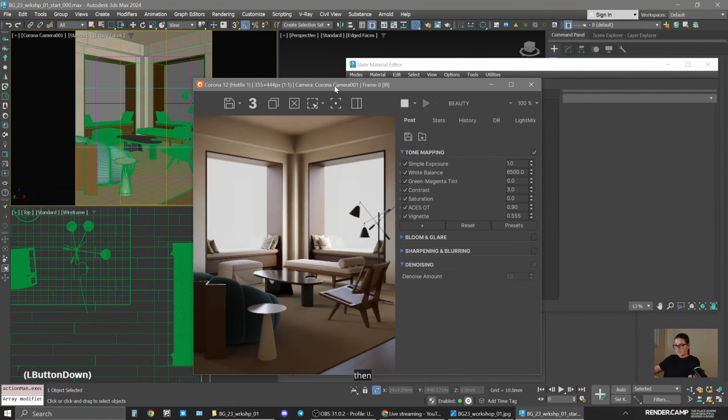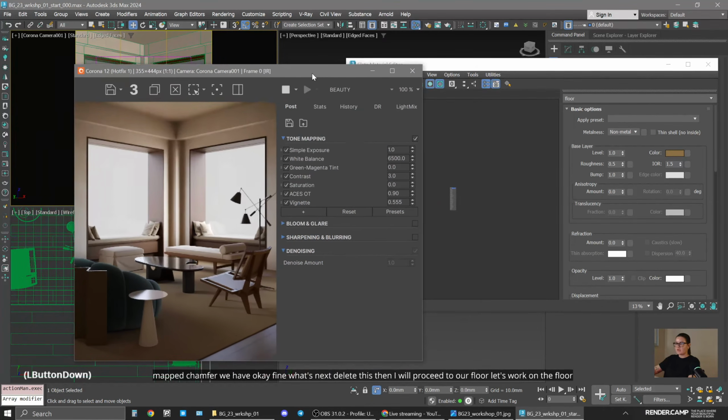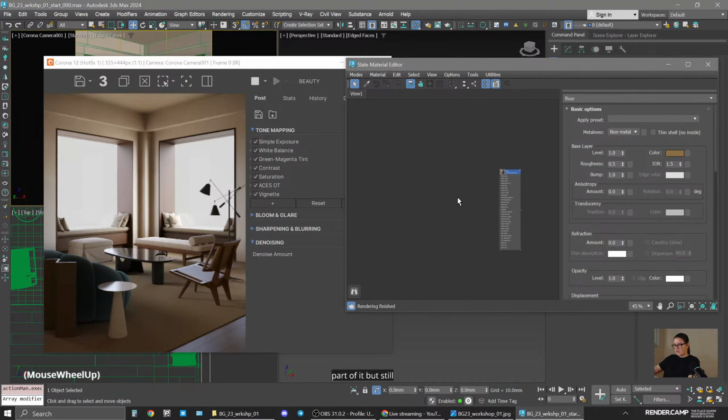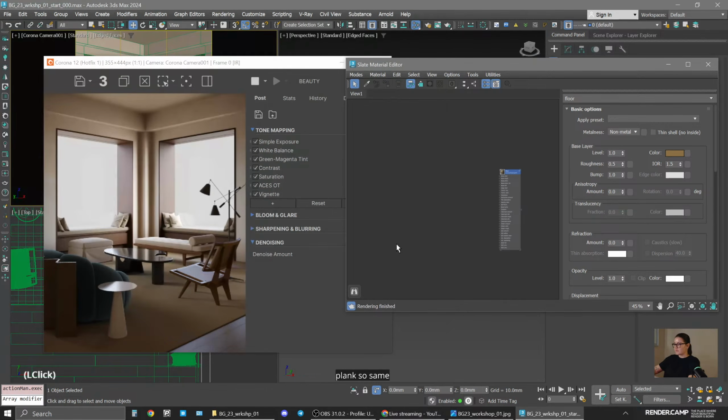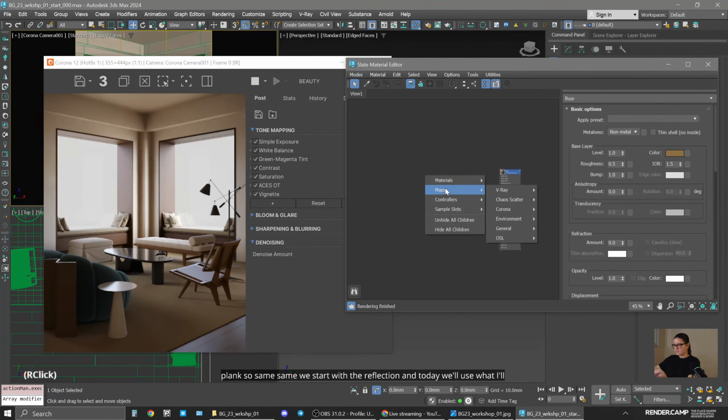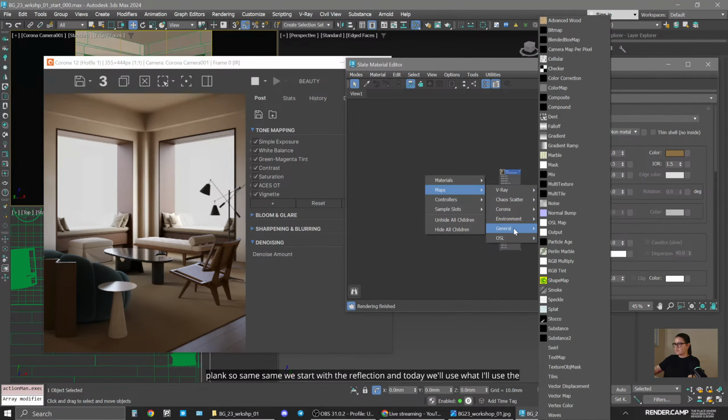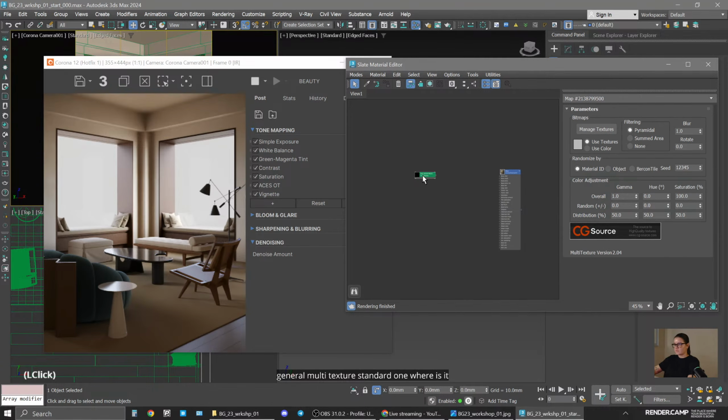Then I will proceed to our floor. Let's work on the floor. A tiny part of it, but still. And we have these planks, flooring planks. So same, we start with the reflection. And today we'll use what? I'll use the general multi-texture standard one. Where is it? Yeah.